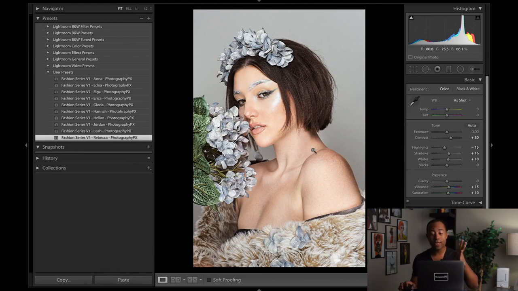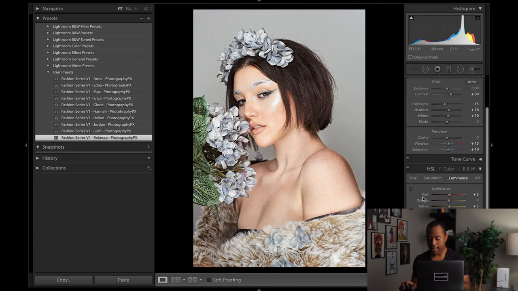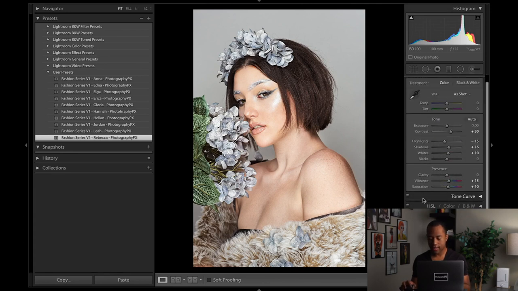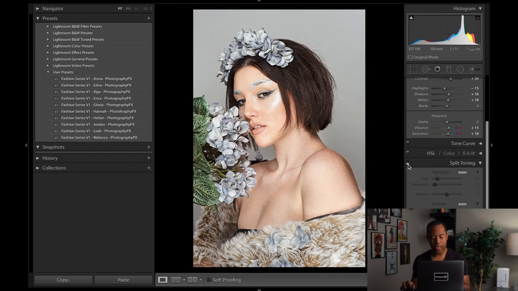But once you find one that you do like, the main things that I want you guys to focus on as far as tips are really gonna be messing with the presence down here, and then some of the HSL things down here, as well as maybe turning the split toning on and off, okay?